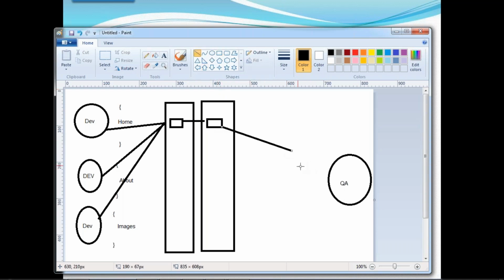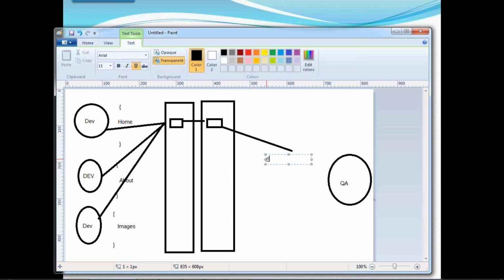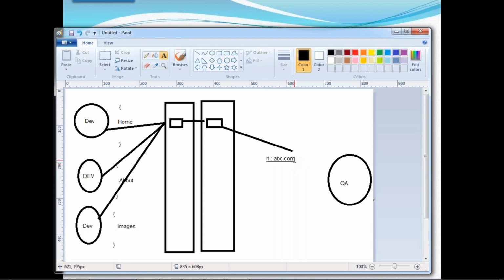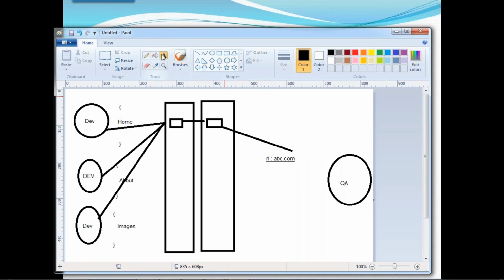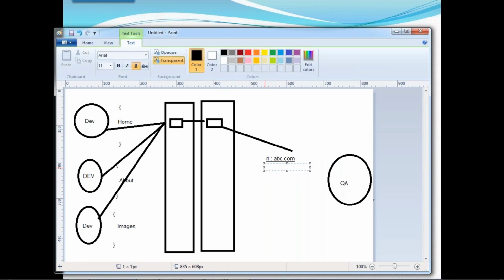So this QA guy got the build. This build is nothing but, I told you, right? You will get a URL along with a version number, abc.com, along with what? The build number is very, very important. How do I identify this build? The build number is 0.0.1. This build number is 0.0.1.